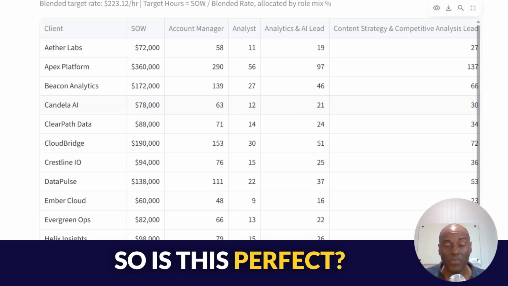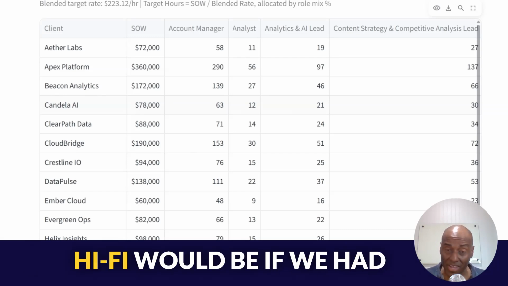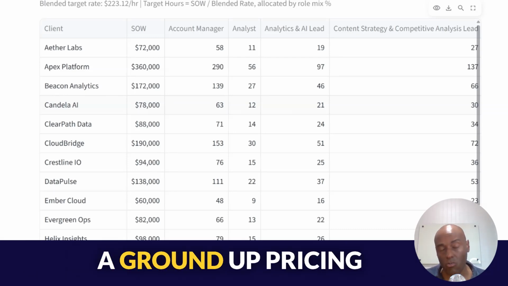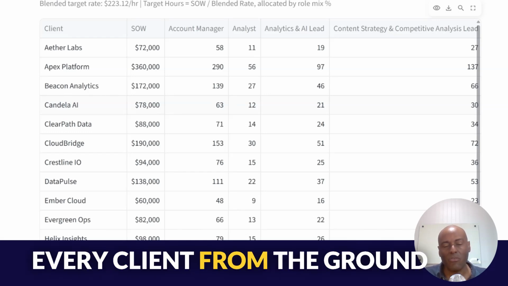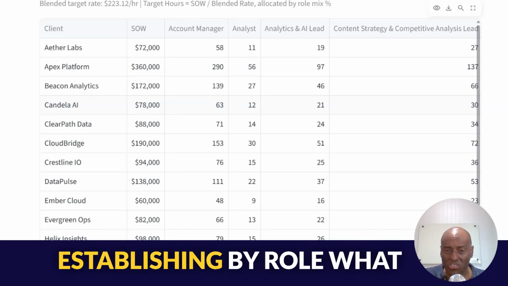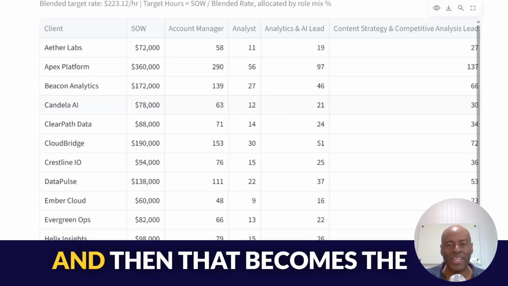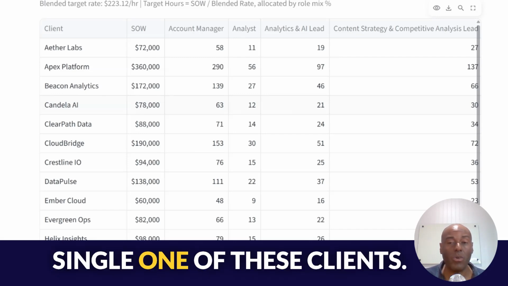So is this perfect? It is not. I call this the lo-fi, the low fidelity way of doing it. Hi-fi would be if we had a ground-up pricing calculator built so that for every client, by deliverable, by analysis, et cetera, we're establishing by role what those hours should be, and then that becomes the goalpost, the yardstick that we use for every single one of these clients.